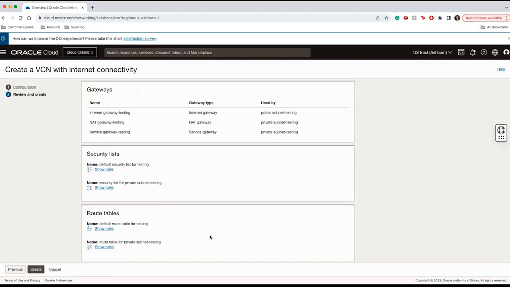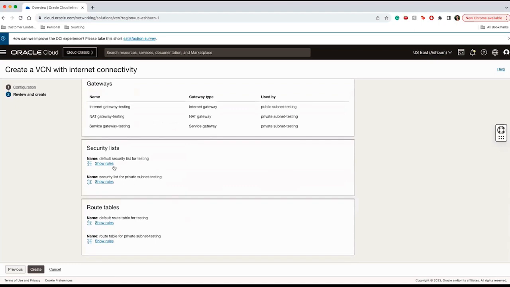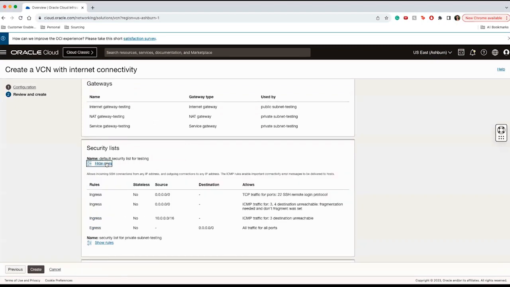Because you are setting this up to talk to the internet, they have some default security lists, rules, and default route tables so that you can communicate with the internet and traffic will be sent. And so that's why we have a default security list and default route tables already. But you can take a look at them here.